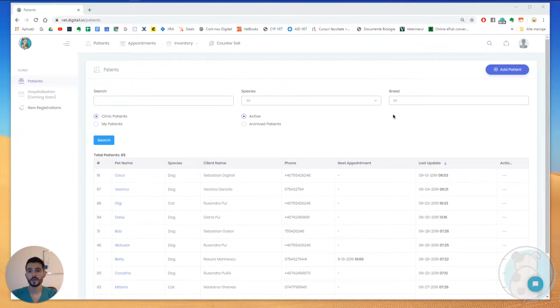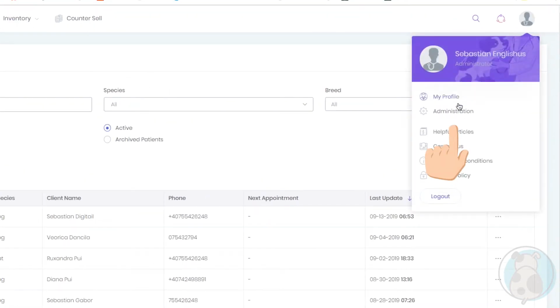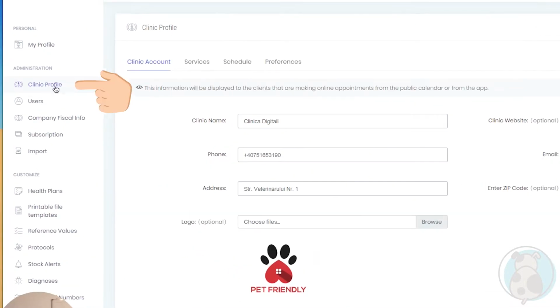Hey there, I'll show you how we can define our services. So let's go to administration, see if we are on a clinic profile, and click the tab services.